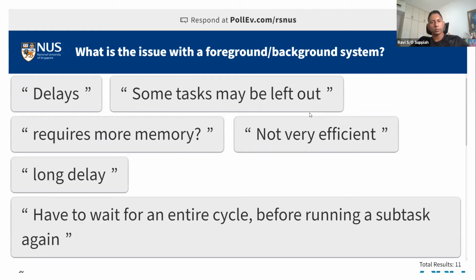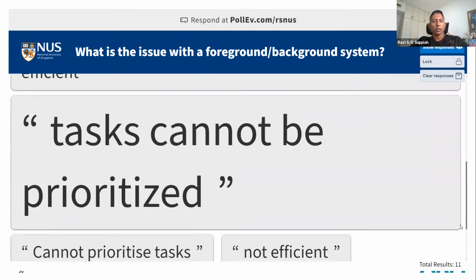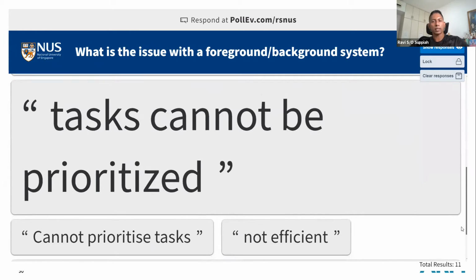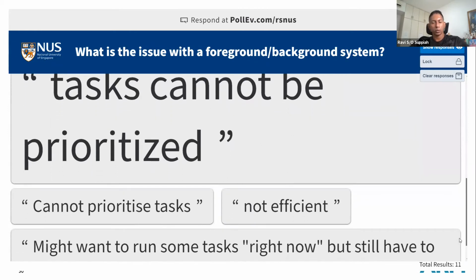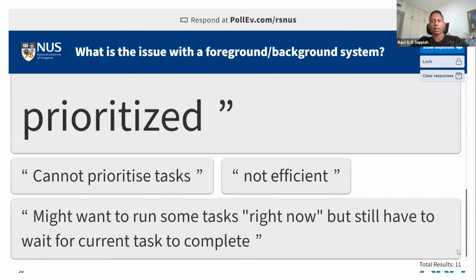Okay, so one of the things: the task cannot be prioritized. A task cannot be prioritized is true, but you have the ability to prioritize interrupts. Correct. So the tasks, yes, are still going in a sequence, but you still have the option of prioritizing interrupts. So in that sense, you have some level of handling events, but still the tasks are going in a sequence. So you still have to wait.